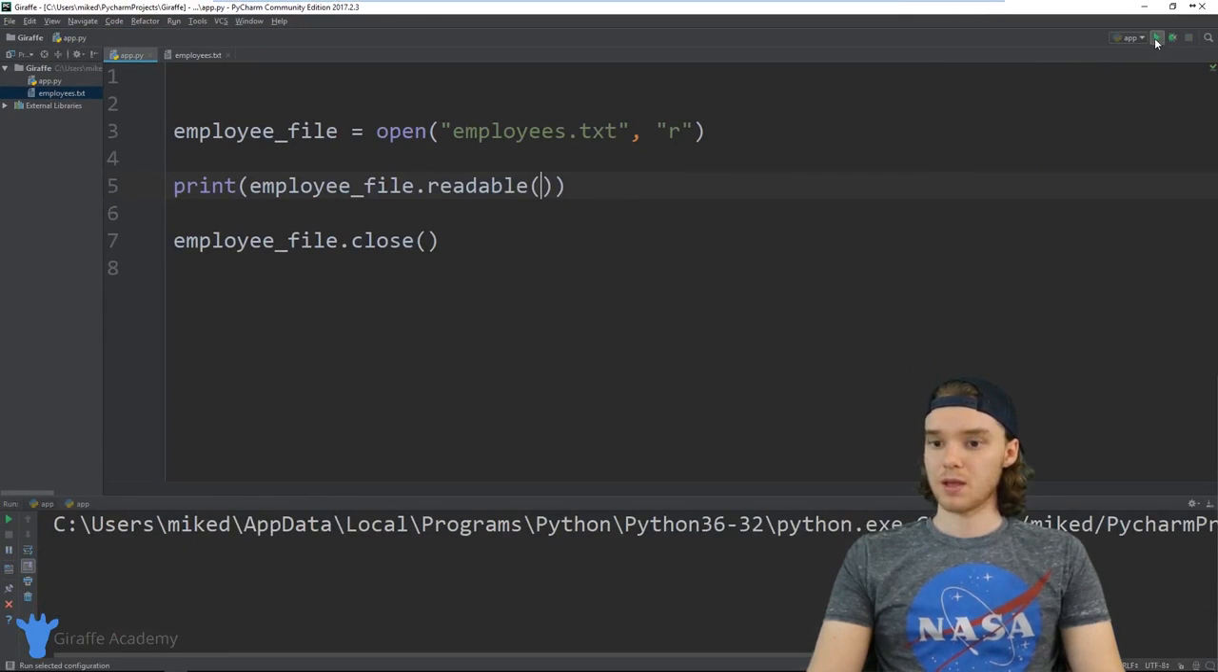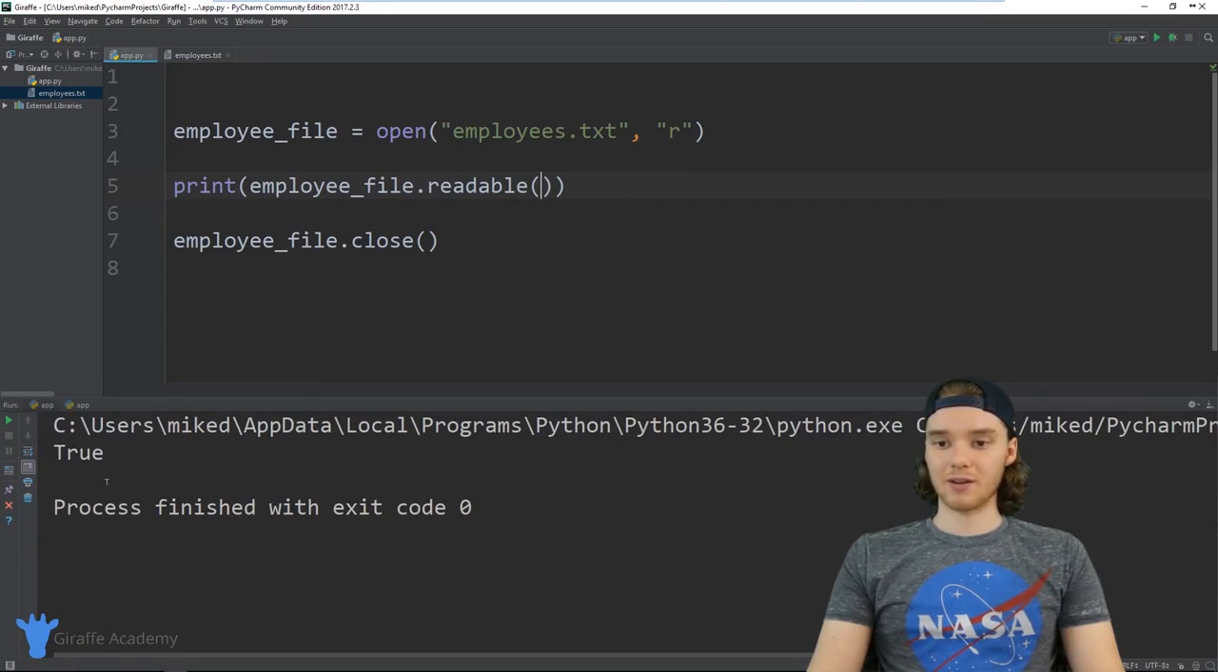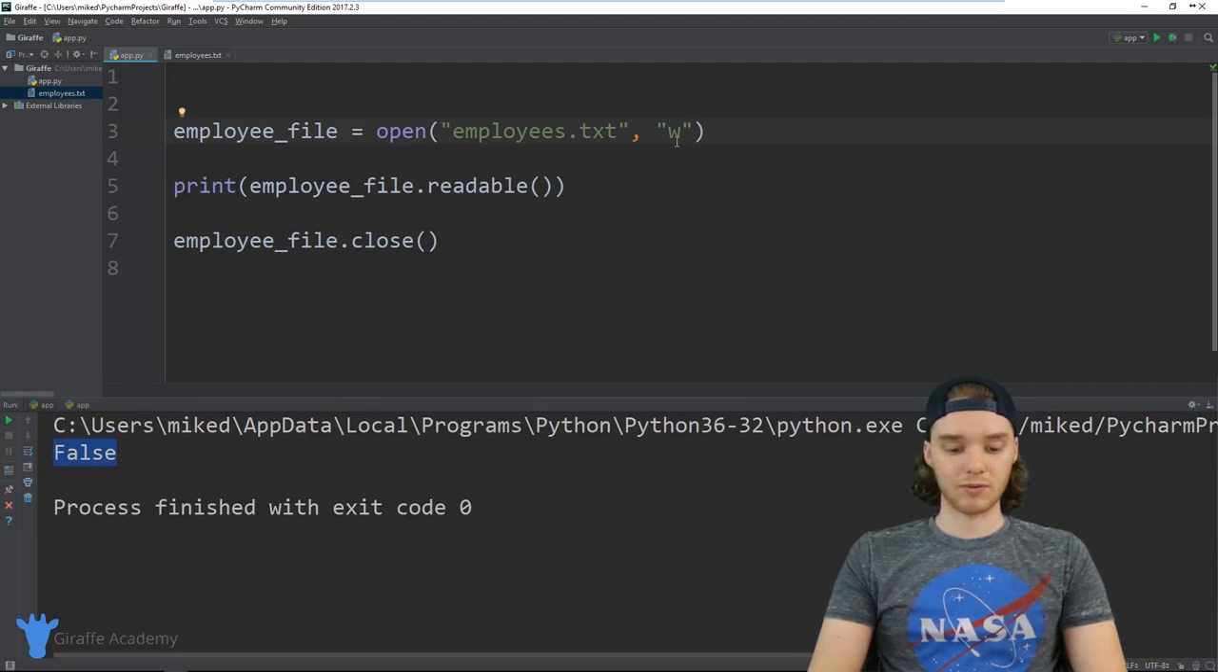So I'm going to run my program, and you'll see down here we get a value of true. And that's because we set the file with a read mode. So it's in read mode, we can read from it. If I was to put a W here, so if I put write, now readable is going to be false because we can no longer read the file, we can only write to the file. So I'm going to change this back to R so we can just read it.